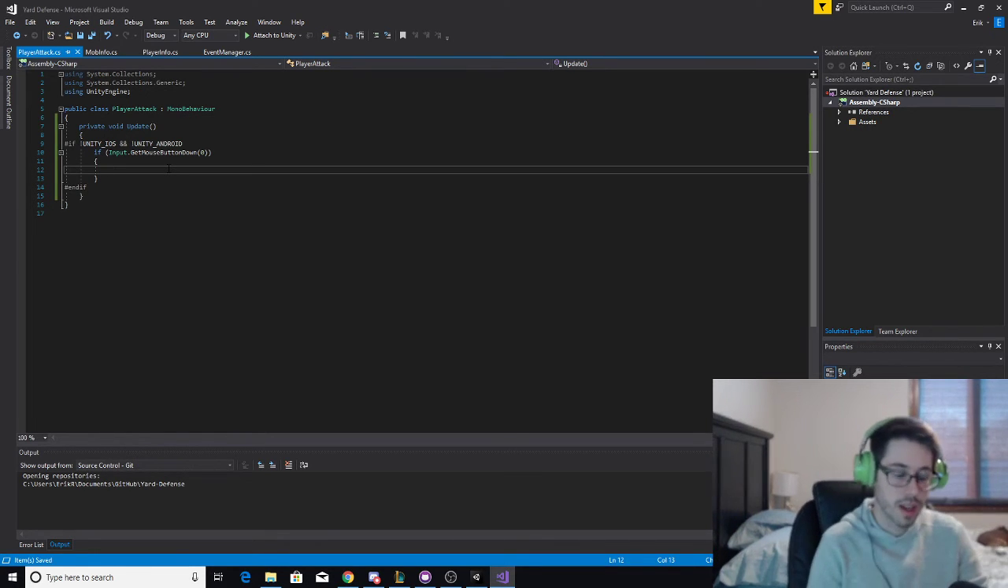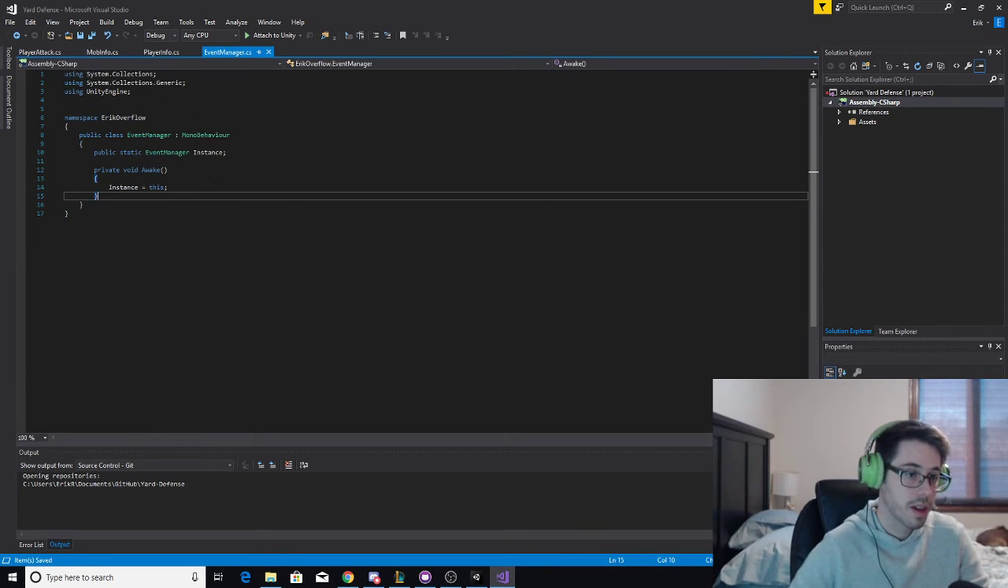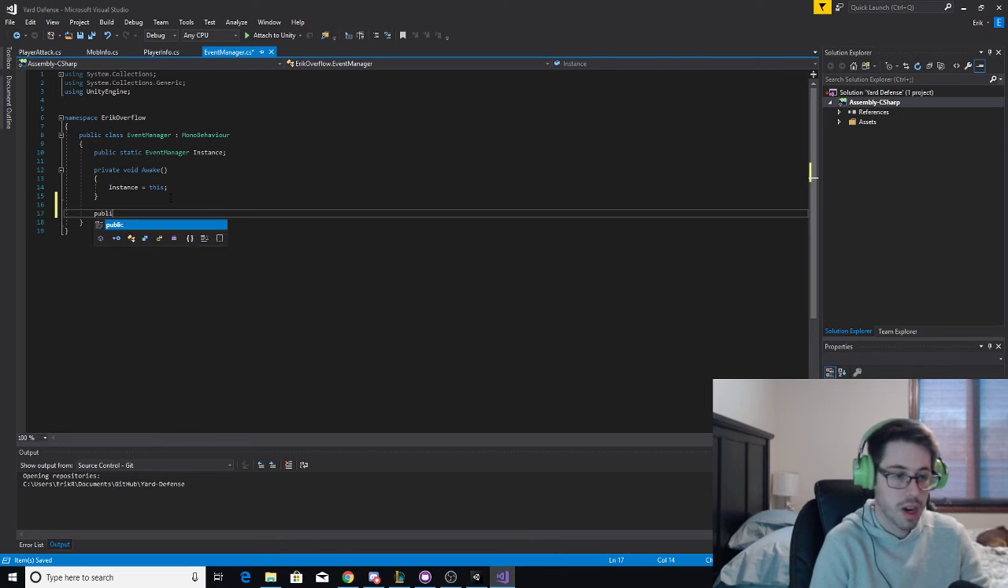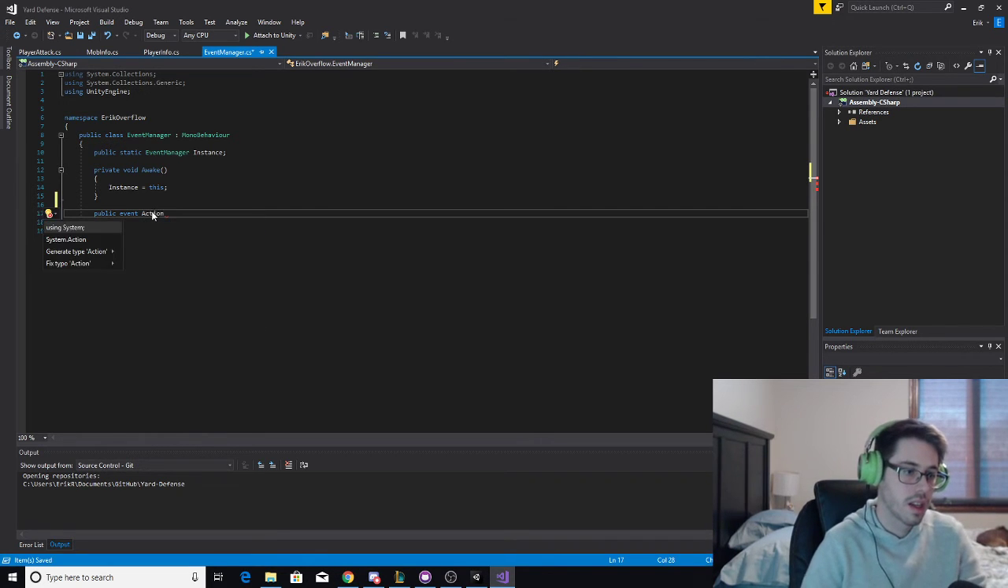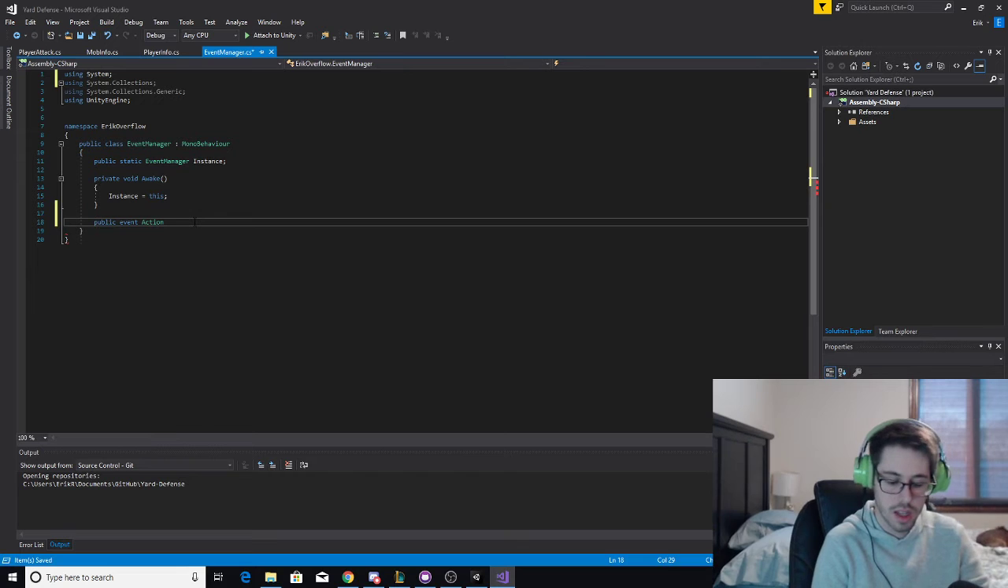So if mouse button's down, we want our player to attack. How do we do this? Event manager. Well, public event Action. Is that not correct? No, it is correct. I just need to use System. And then OnPlayerAttack. The question is, do we want to pass the player's attack for this one? For now, we're going to say yes.